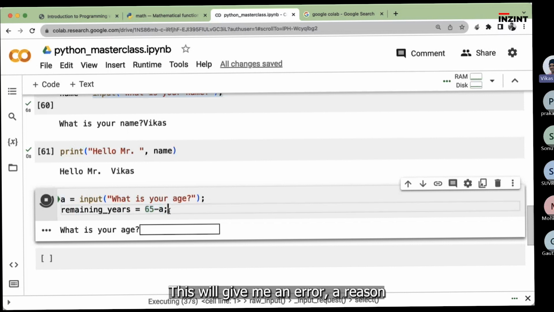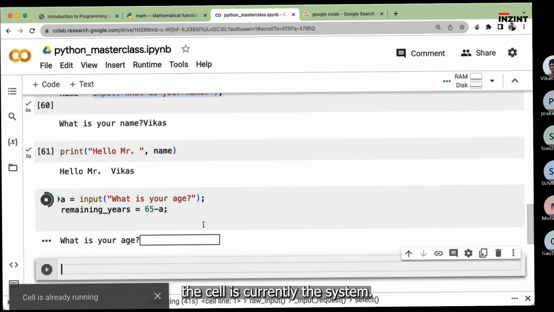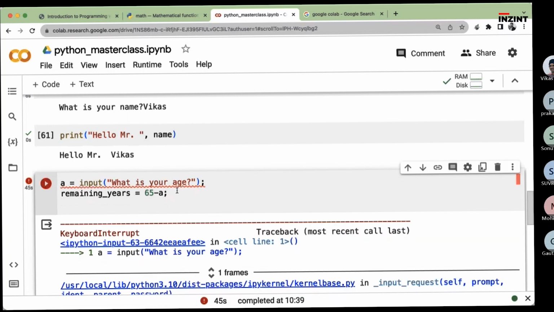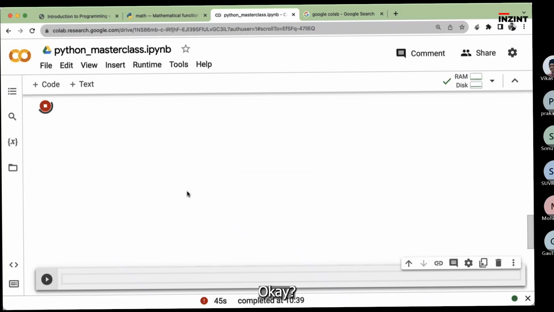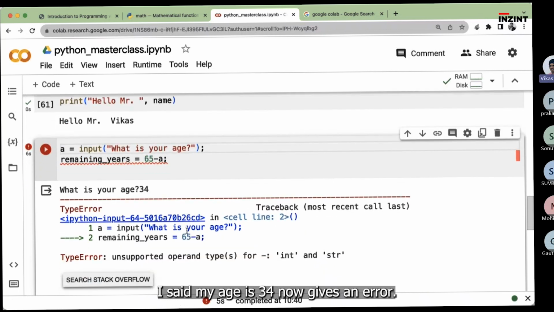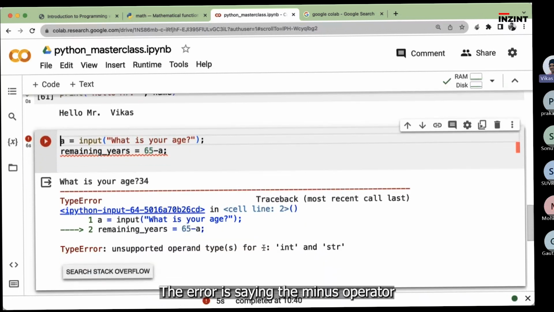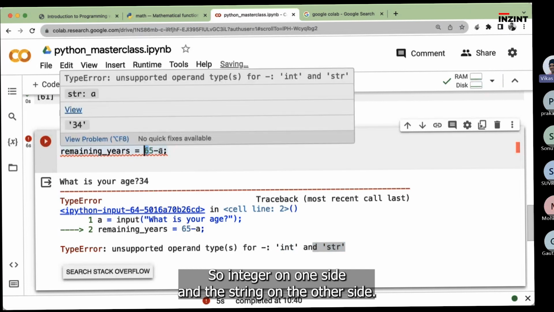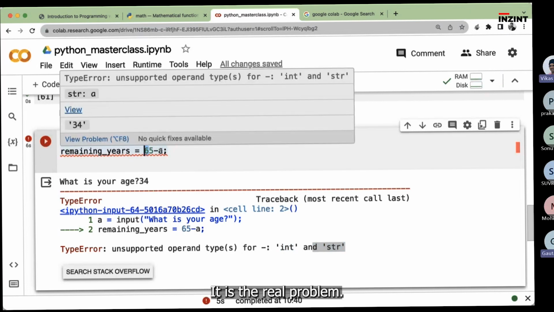The cell is currently running. Let me just stop this. Okay. It's asking what is your age. I said okay, my age is 34. Now it gives an error. The error is saying the minus operator cannot support integer on one side and string on the other side. It is saying that a is a string.